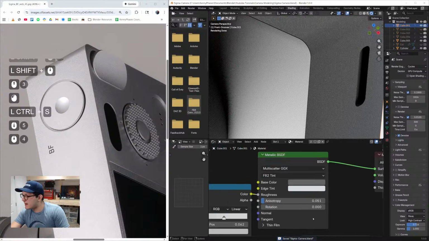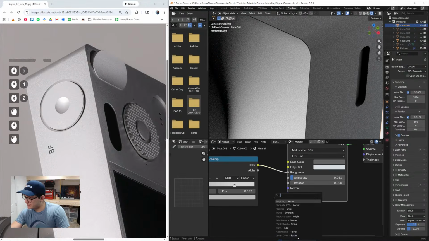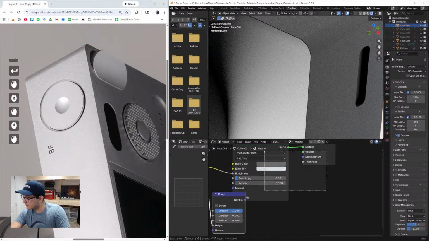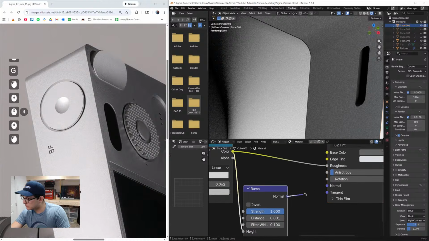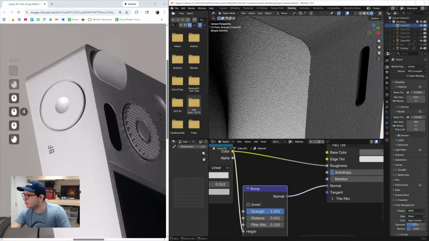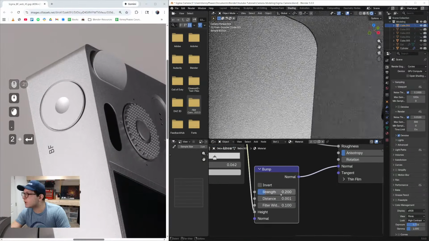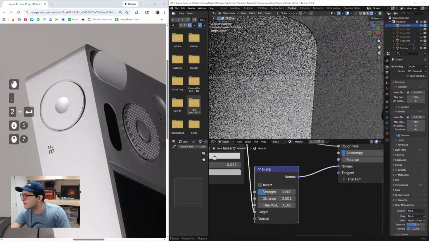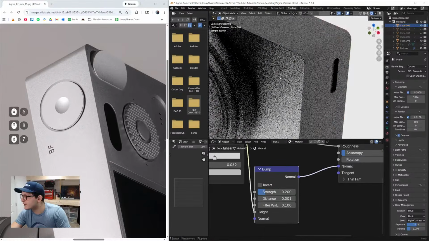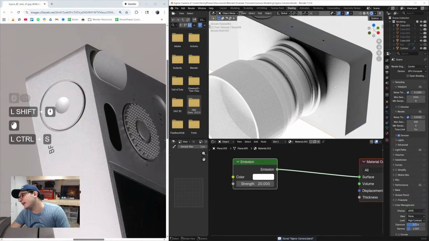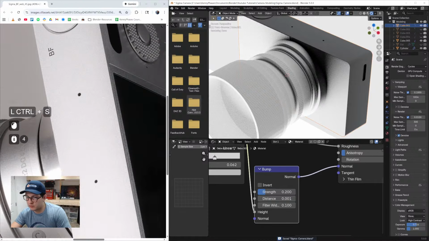I'm going to try to add a bump in here and just see what happens. Plug it into the height. Normal into the normal. And the bump does work. We should be really careful here. We don't want to have it be too much, right? We want it to be subtle surface texture, but nothing too crazy. I feel like that doesn't look too terrible. I'm not too displeased with that.